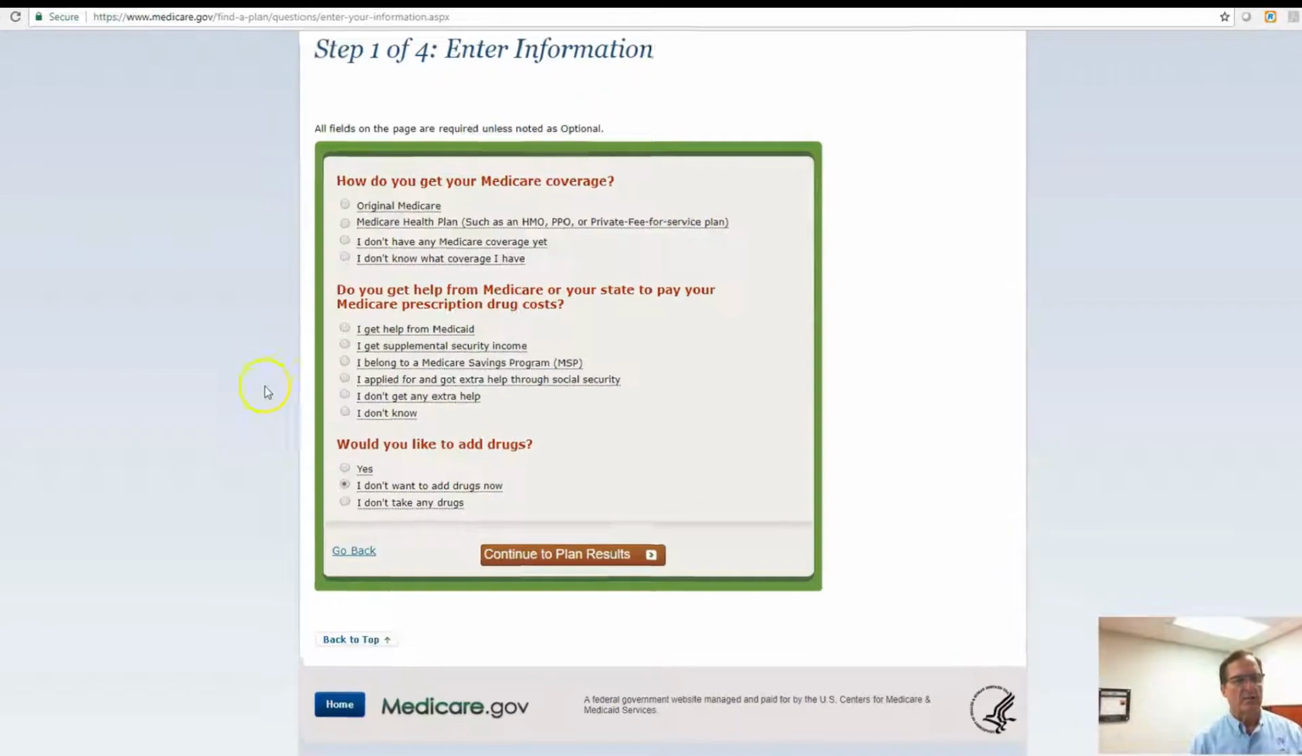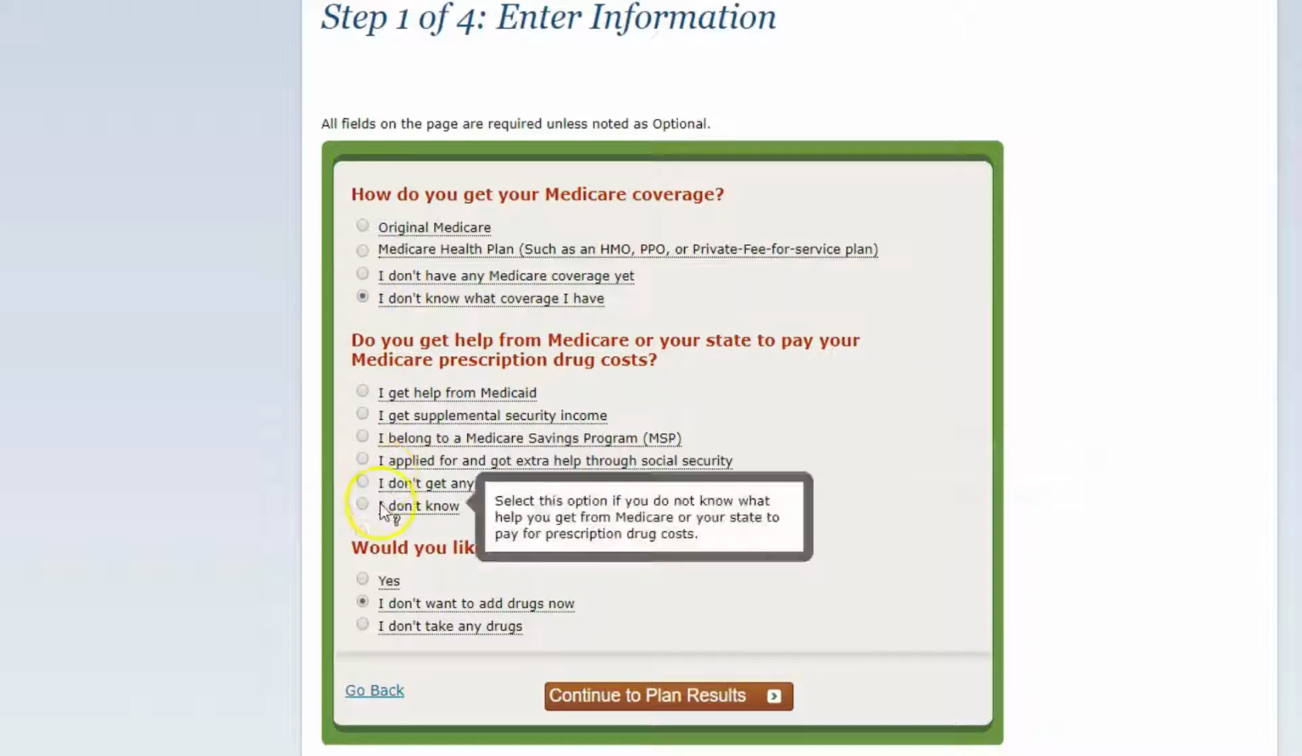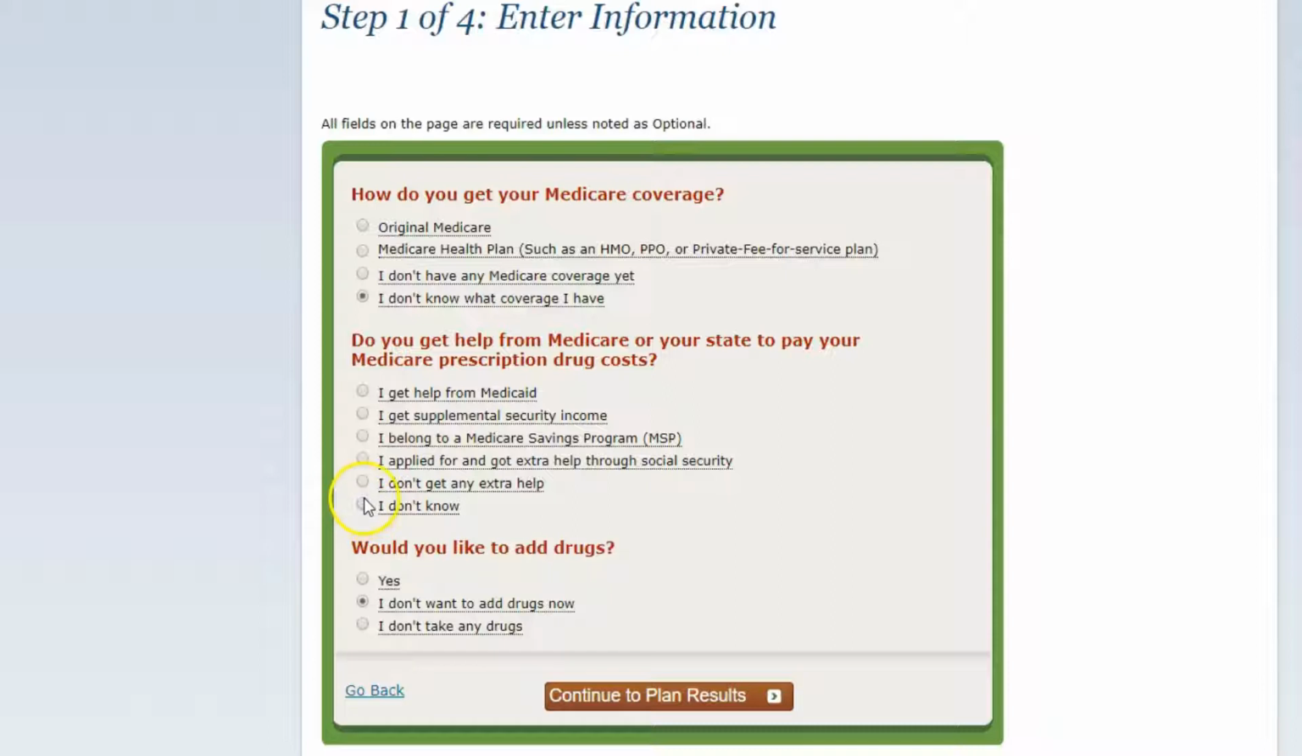You'll always come to this screen about how you get your Medicare coverage, and do you get help from Medicare, or does your state pay for prescription drug costs? Unless you're on Medicaid, or in California we call it Medi-Cal, what I would simply do is start with, so that you don't have to worry about it, I'd simply put, I don't know what coverage I have. I don't know if I get extra help. But yes, I want to add drugs so I can see what that plan looks like.